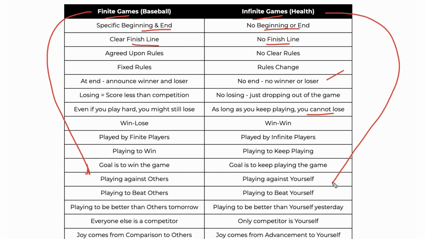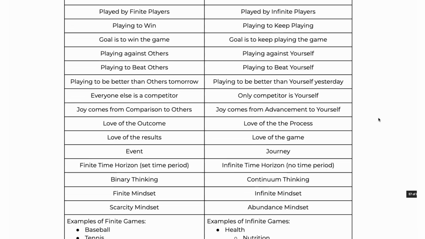There is only competition against yourself. And so the goal of an infinite game is to just keep playing, while the goal of a finite game is to try and win the game. This is why it's so important to understand what game you are playing, okay?